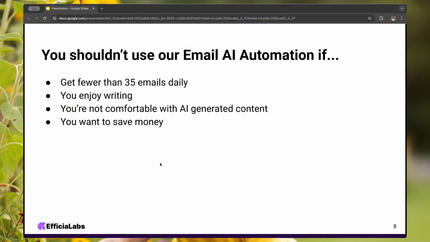You shouldn't use this automation if you get less than 35 emails per day. Why? Because of course this automation is not free, and for just this many emails, you can manually sort them. Second, if you enjoy writing and actually want to type the emails. Third, you don't like AI generated content. You think that it doesn't look real. Actually, it does look real nowadays because it has evolved so much. But even if you think it doesn't sound real, you can skip this automation. And fourth, you want to save some money.